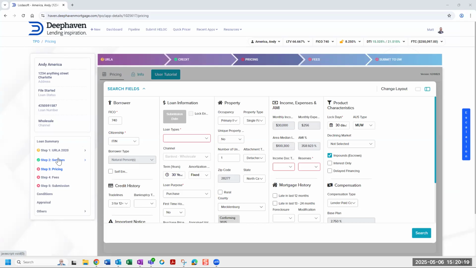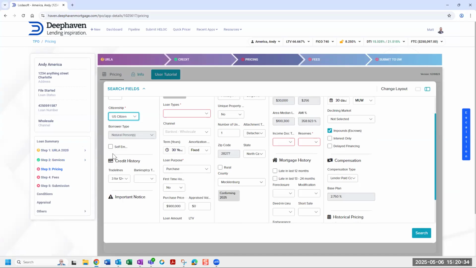But you do want to make sure that you take a look at everything and scroll down to make sure you don't miss any fields. So we're going to say that this is not necessarily an ITIN borrower, but a U.S. citizen. And then from there, I'm just going to double check if this is a self-employed borrower or not. We are saying that this is a self-employed individual. We also have their credit history that's there if anything pulls over from the credit report.